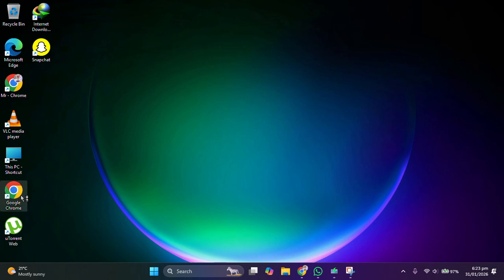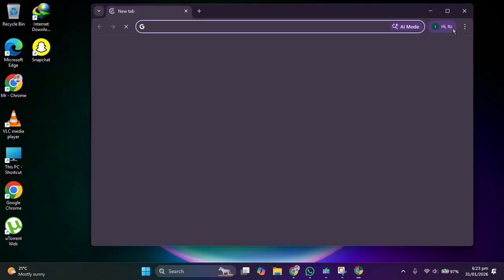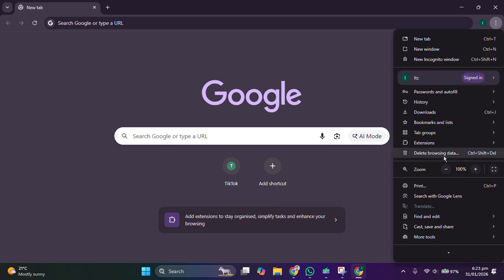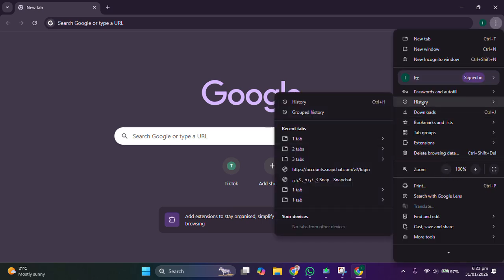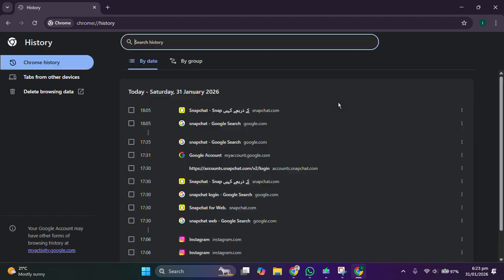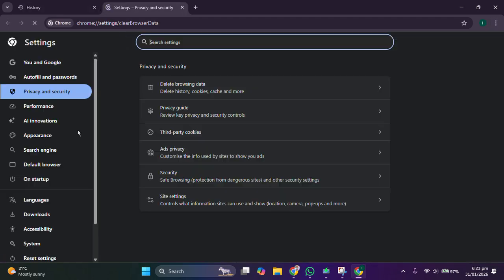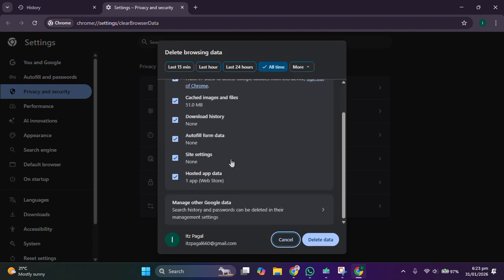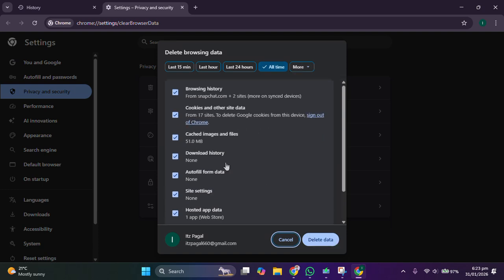So the very first thing, just simply open your browser and try to clear the cache of your browser. Just tap on the three dots here and select delete browsing data, or you can also select history, then tap on history here, and now you can delete your browsing data from here. Just tap on delete browsing data, select all time, scroll down and tap on delete data.